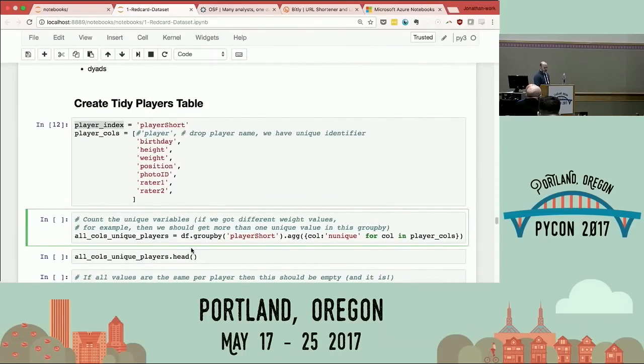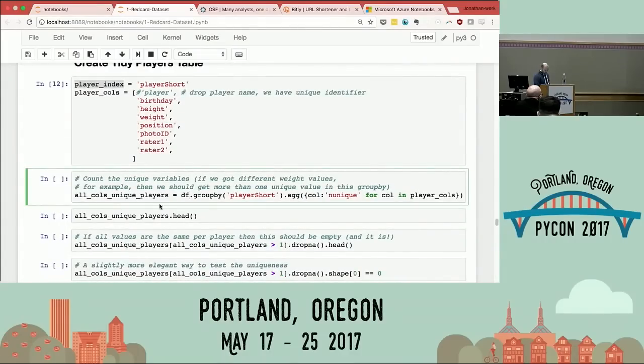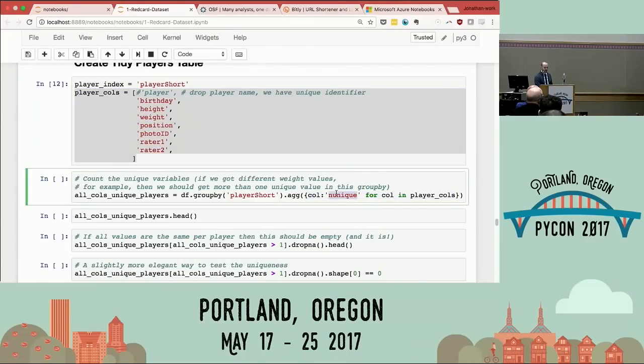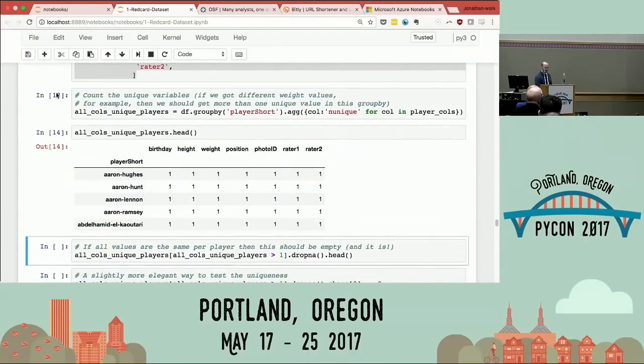Now, there's a number of ways to do this. We take the data frame and do a group by object, grouping by the player short. This is the way we get the column ID, and do an aggregation here. We want n unique, the number of unique values in this table. So for each column in the player columns up here, give us the number of unique values and store that in this thing called all columns unique players. And just do a head here.